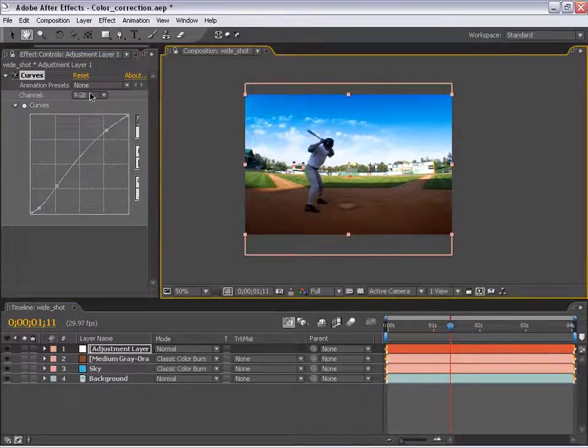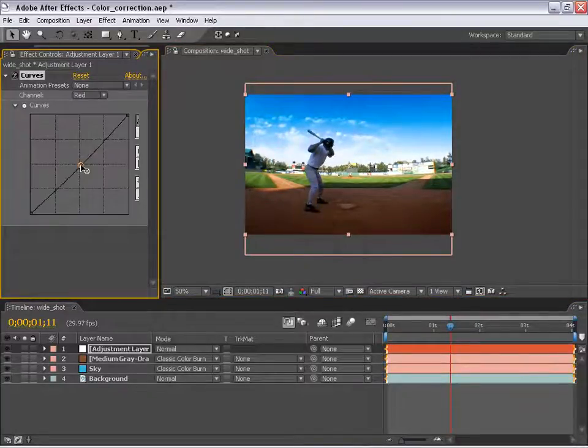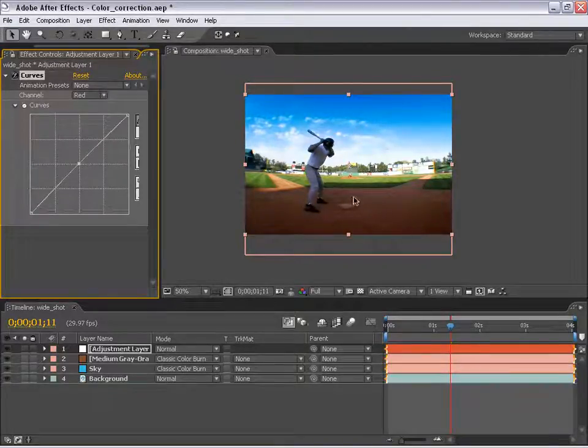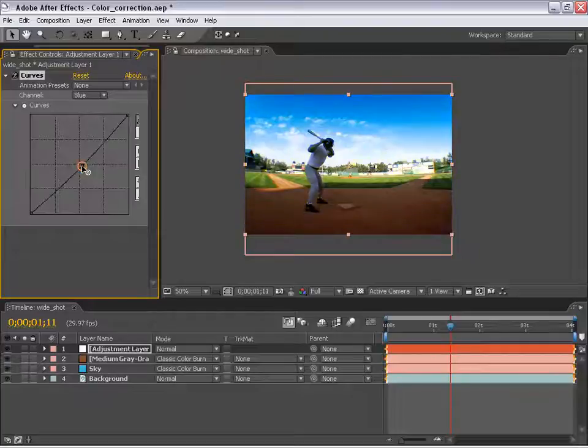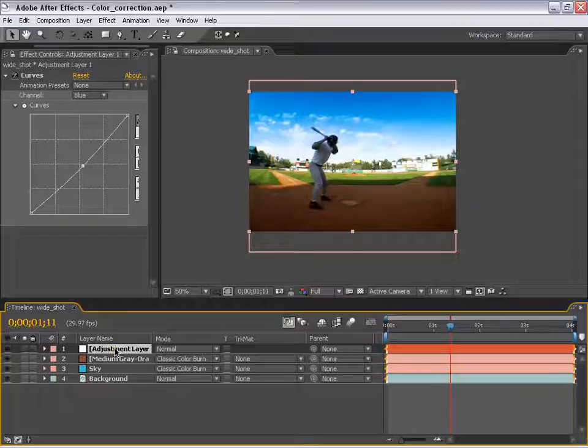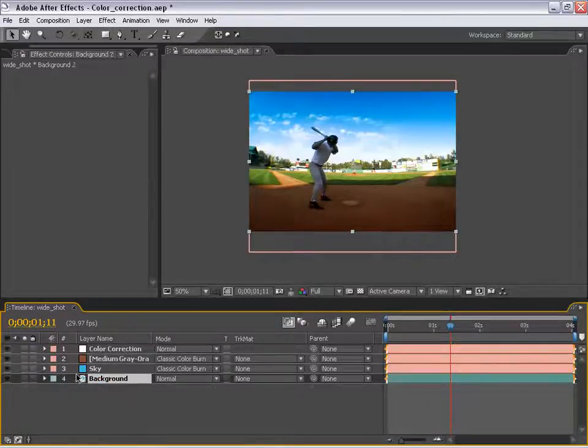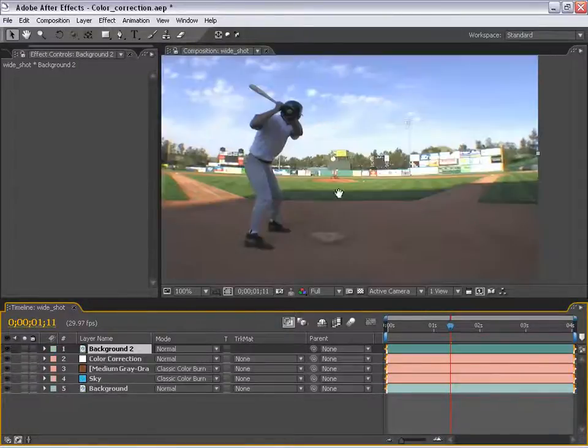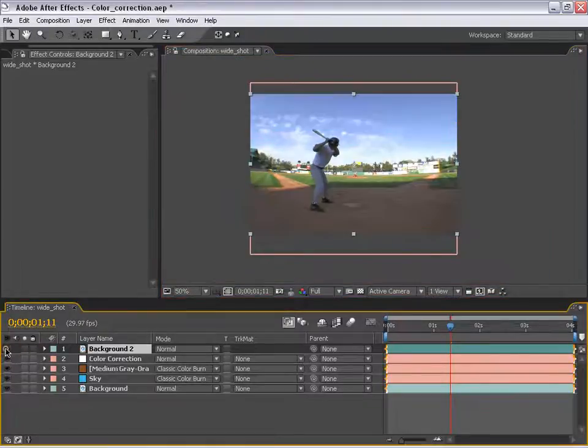So now I want to go to the red channel and just kind of bring the red up just a little bit so that the ground kind of gets a little bit more color in it. Also, I'm going to go to the blue channel, and instead of increasing blue, I'm going to subtract blue to kind of give it more of a warmer look, and you can see our grass is a little bit more vivid here. I'm going to go ahead and name this adjustment layer Color Correction, and let's go ahead and duplicate our background layer, put it on top, and as you can see, we've made a very nice improvement.